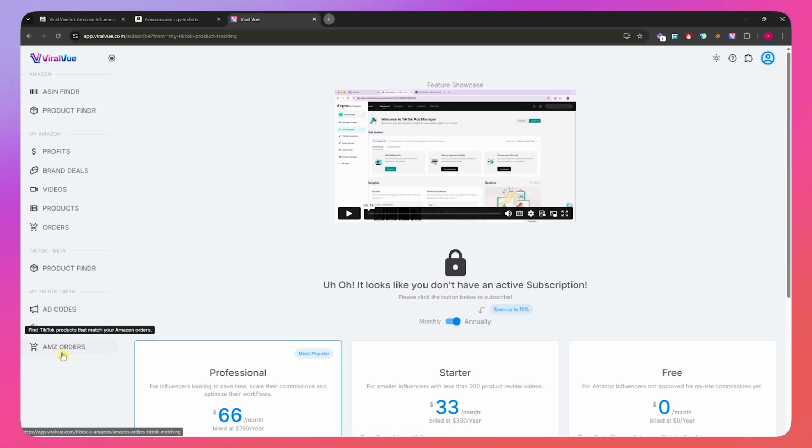And then we have the AMZ orders. So you can find TikTok product that matches your Amazon orders. So this lets you auto link products you already own to your content.